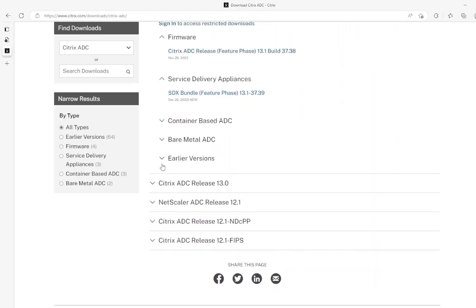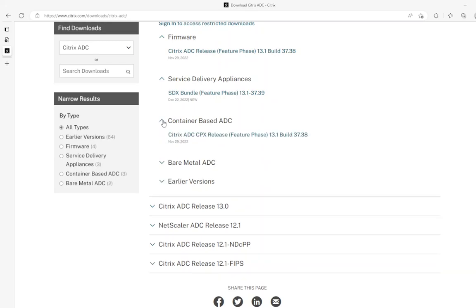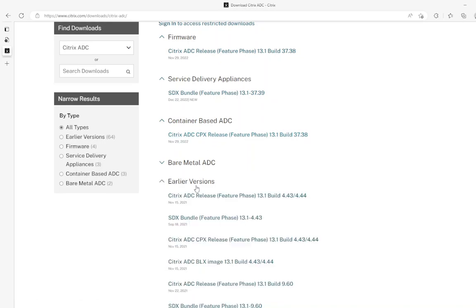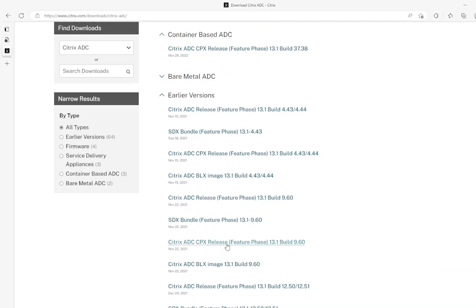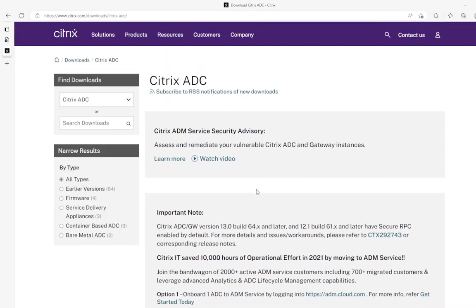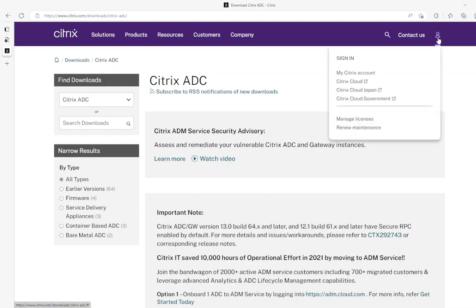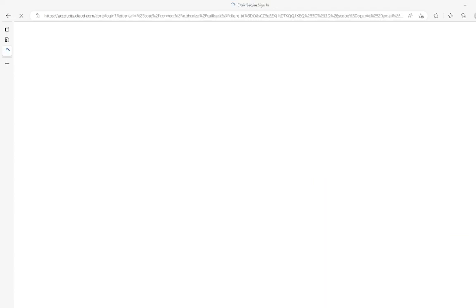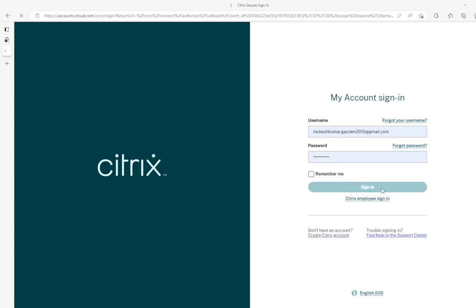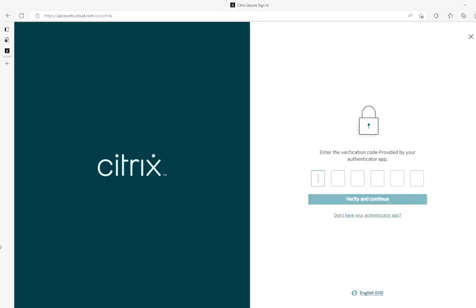Now suppose we need to download any image from here. You can select a particular image. If you want to download an older version, you can select the older version here. But for that, you need to log into your account. So as of now, go here, click on My Citrix Account. It will ask you for the login details. Just do that.